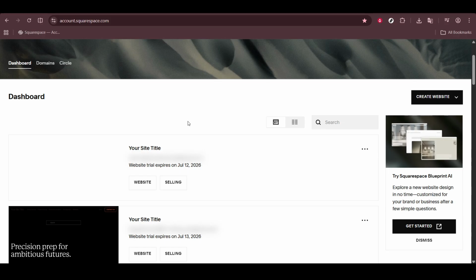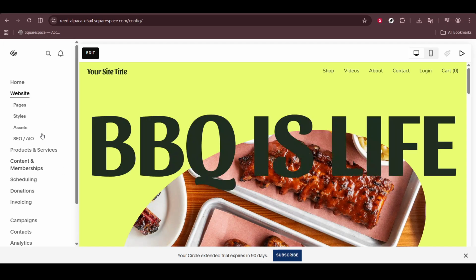From there, open your site by selecting Go to Website. This brings you into the site editor, where all of your pages and design tools live. On the left sidebar, choose Website, then Pages. Pick the page where you want your newsletter sign up to appear and enter edit mode for that page.